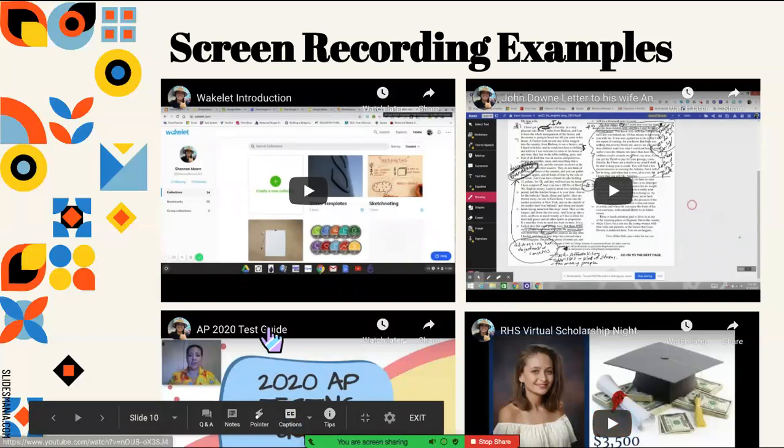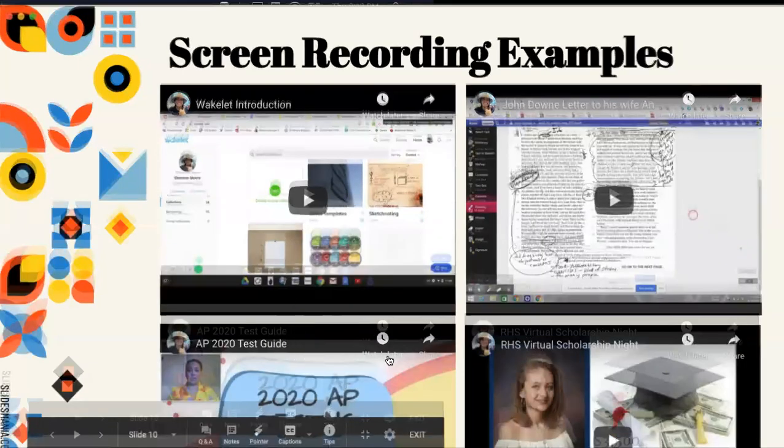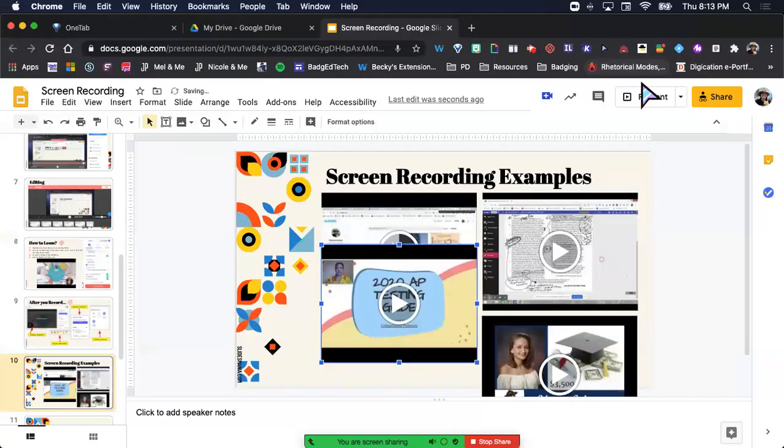I hate when that little bar gets in the way. So you could see this way.